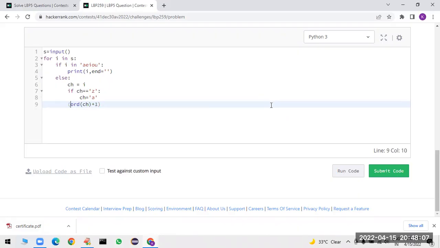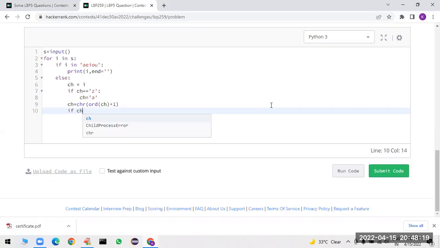The entire data is a number. For that I'm applying character. Whatever data I'm getting, I'm copying to ch. Yeah, I think we can do it like this. Then again we have to check whether the character ch is in a, e, i, o, u.